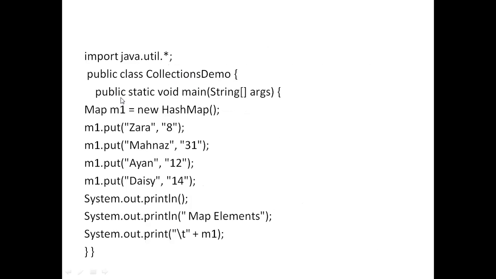Public class CollectionDemo, public static void main(String[] args). Map m1 = new HashMap(). So you see here Map, here HashMap. This concept we have already discussed many times. I'll just refresh: Map is an interface, HashMap is a child class, so I can create an object of the child class. So Map, here HashMap m1.put("Zara", 8). So based on the key Zara, 8 will be stored. Then System.out.println of the map elements will be printed.